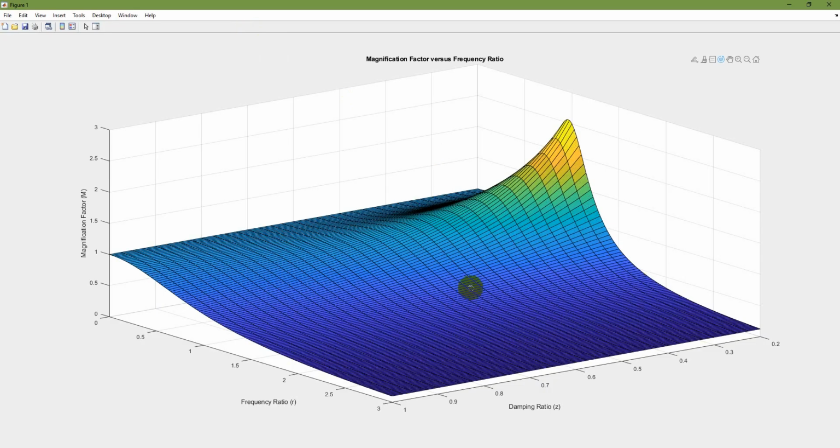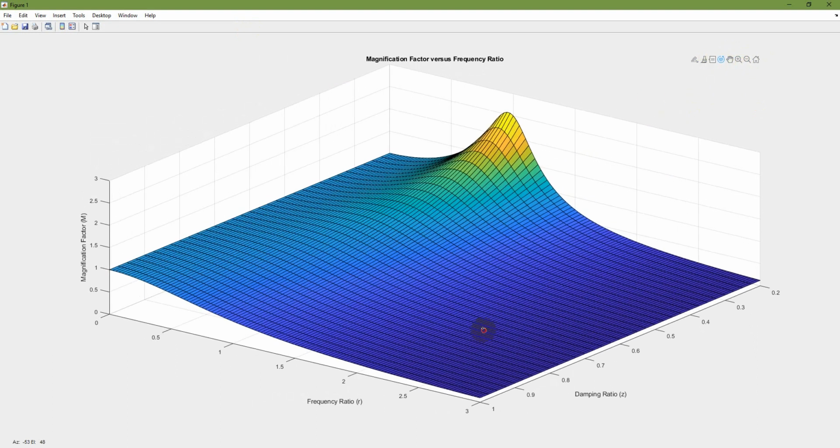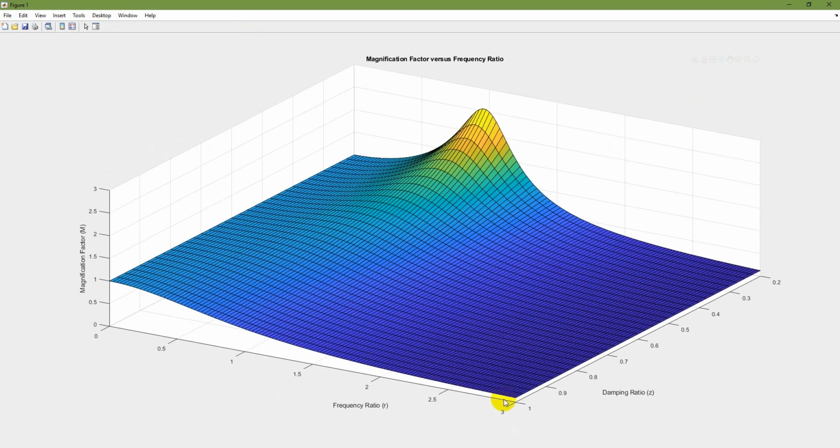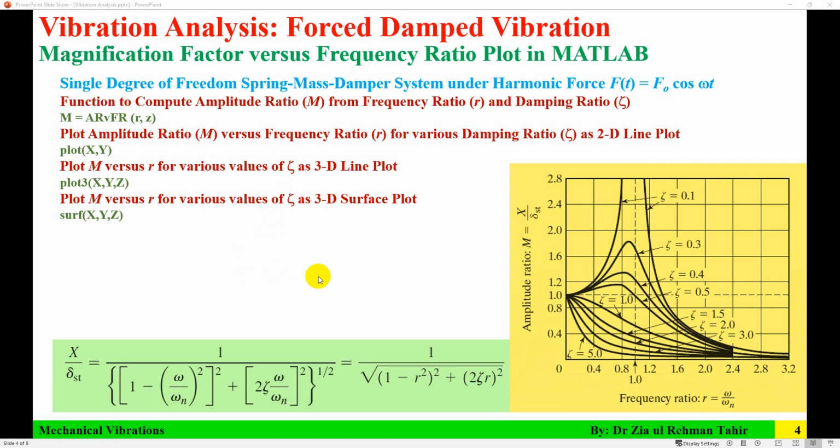And then see, this one is pretty much better compared to the previous one. So this is how you can plot a 3D surface plot. Last one: what is the use of this graph? I am going to explain from the surface plot.